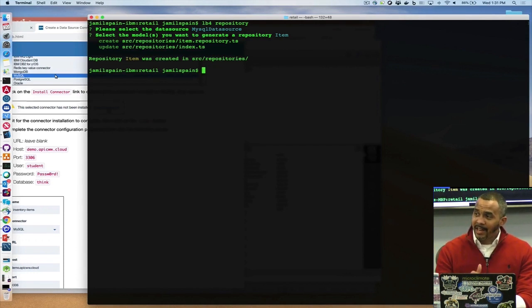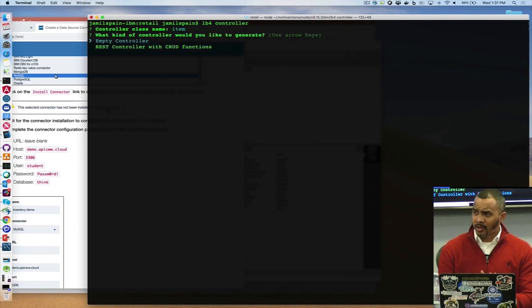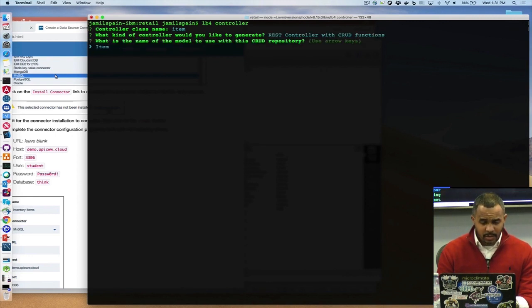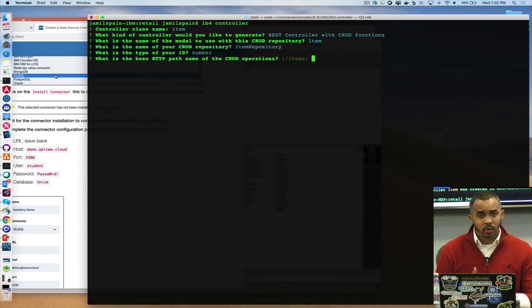All right, we have a repository. And do we have any endpoints yet? Our last thing is we must expose some endpoints, and that's the job for our controller. So LB4 controller. I'm going to call it item. And I want it to be what I call a service API, anything that persists against the data source. I want it to be my CRUD. I don't want to write all that code. It's perfect to be one of my microservices there. The model I want to use is item. The repository is there. We have to identify our ID, and we know that it is a number. And I want to do /items. Okay, so four easy steps: data source, model, repository, controller.